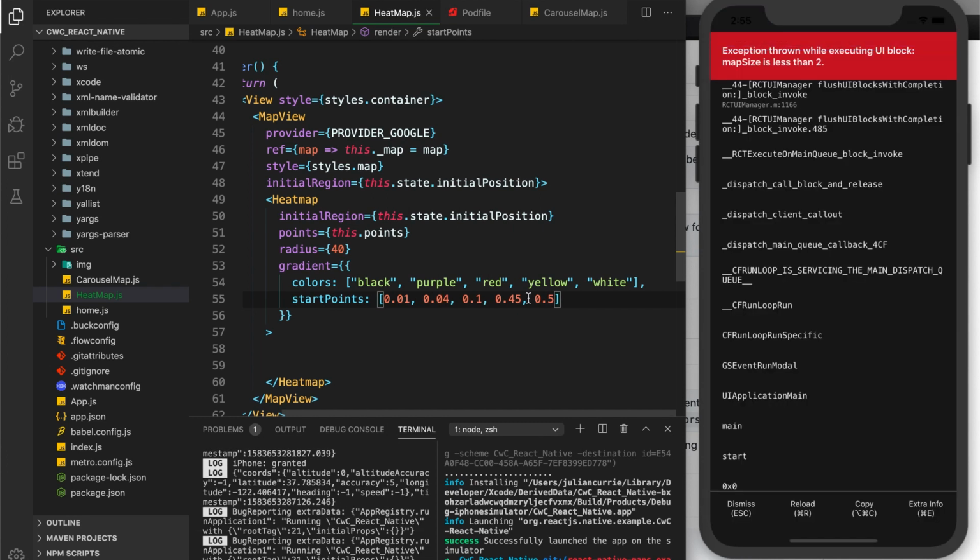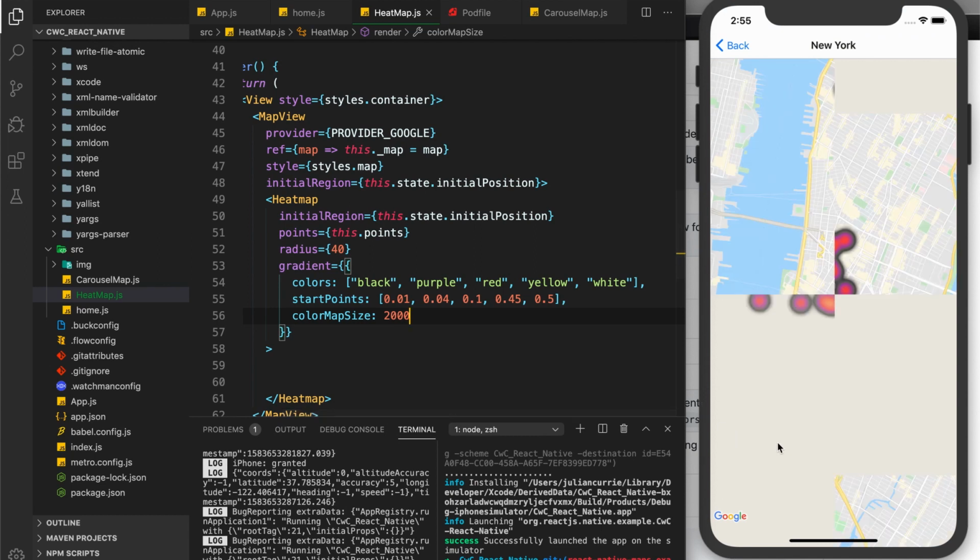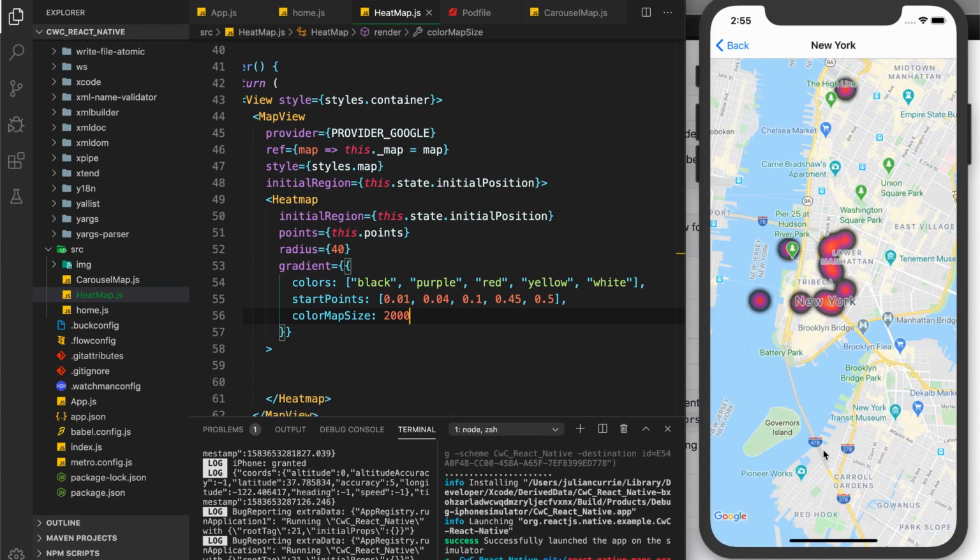Okay, and for this error here, you might get this when you first use HeatMap. I got this a few times, but that's because I actually do want to put in the color map size. For Android, you don't really need it, but apparently for iOS, you need to have this color map size in here. So color map size, and let's set it to 200, and let's save. And now you can see we have our color map scheme here with our colors.